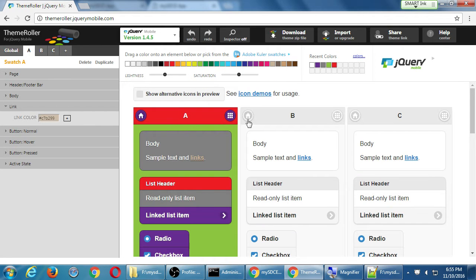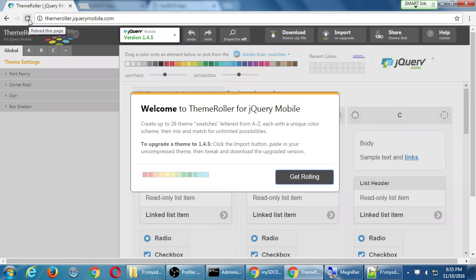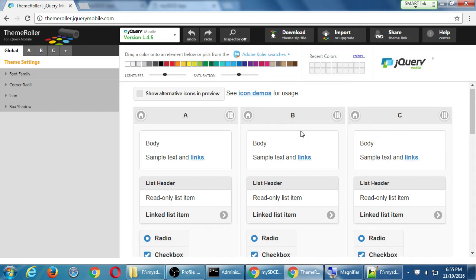But here, I'm just practicing with something, and I'm not liking how it looks. So you can just refresh. That'll reset it back to the beginning. What I want to do here is give you a moment to play with this, because we can very easily now add three color designs to our project.